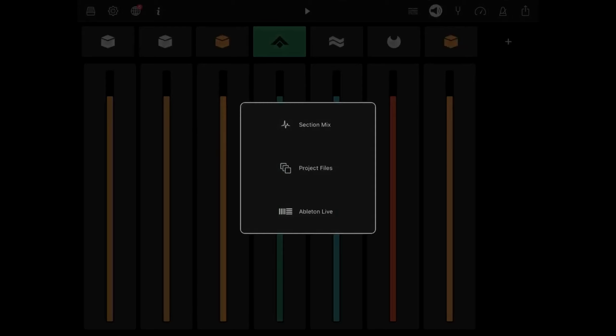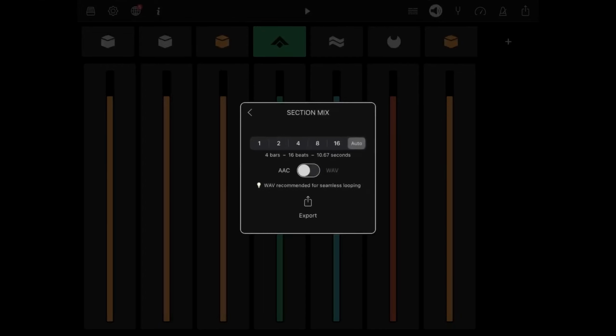If you use Ableton, and this is another reason why I love this app, you can send stuff to Ableton. If you want to send each of the elements into their own separate file, you can send it as a project file, which is what I do a lot of times when I make separate loops. In the case where I'm making all of these drum elements all at once, I use a section mix and I export it.